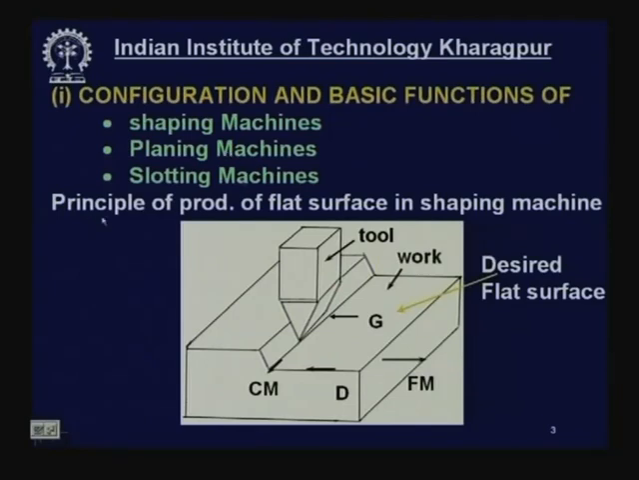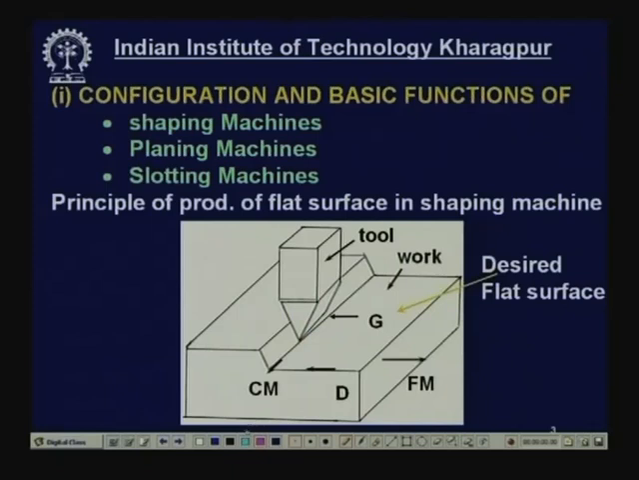Now, start from the shaping machine. Principle of production of flat surface in shaping machine. Now, this is the surface which is going to be machined. This is called desired flat surface. This is the workpiece and this is the layer of material which has to be removed, this portion. Now, this is a cutting tool, the cutting tool reciprocates like this, and the forward linear motion is called the cutting motion, and the workpiece is moved in this direction, that is called feed motion. So, combination of this cutting motion and feed motion will produce the flat surface.